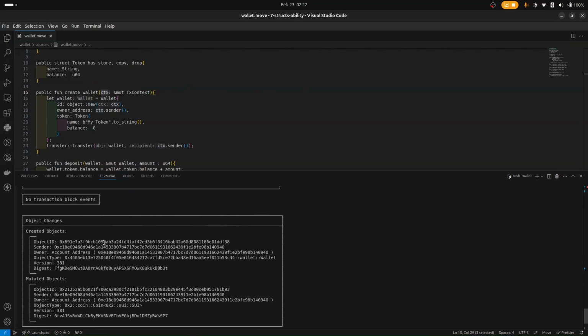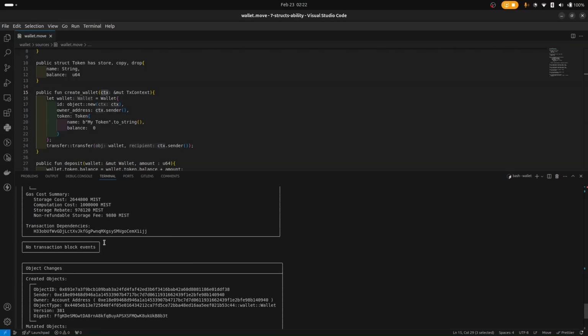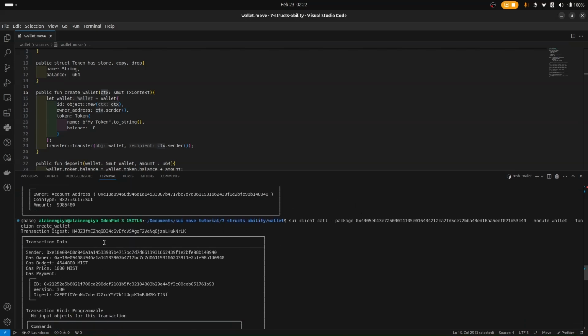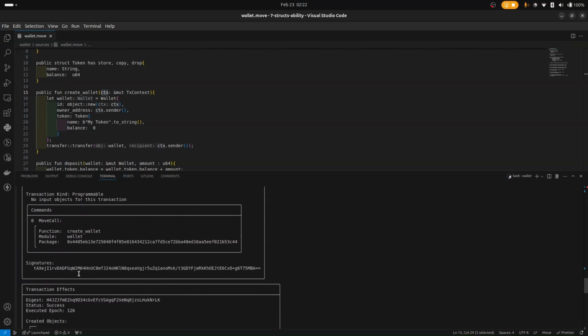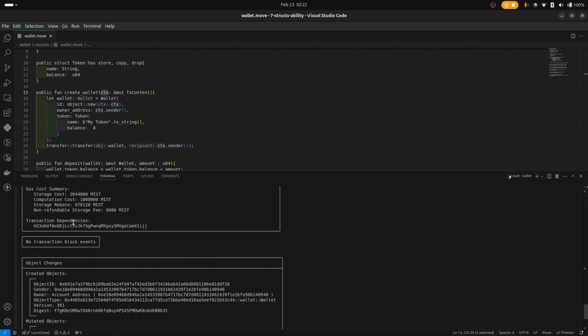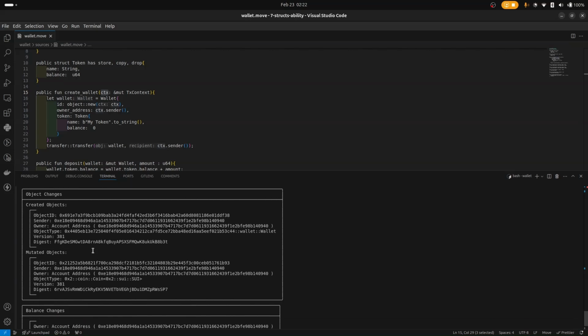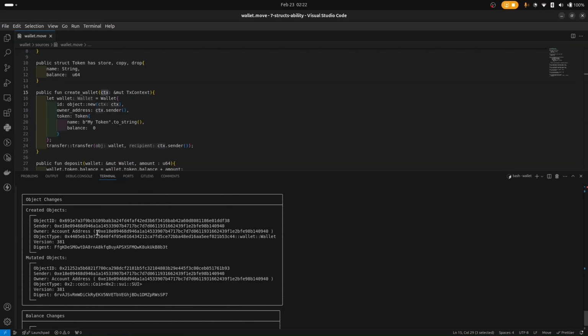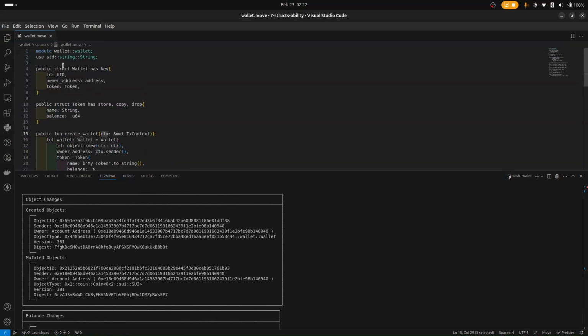So now we've called the function. If you come here to our digest, you'll see the status saying successful. Then if you come here to object changes, you're going to see created objects. So what objects did we create? We created this wallet. Look at it, type Wallet. So look at it here, it's a struct, Wallet. So we've created that object.